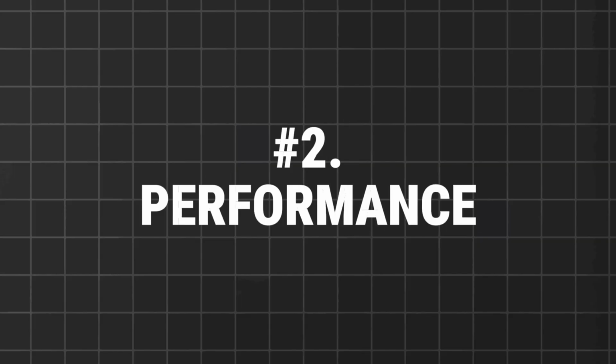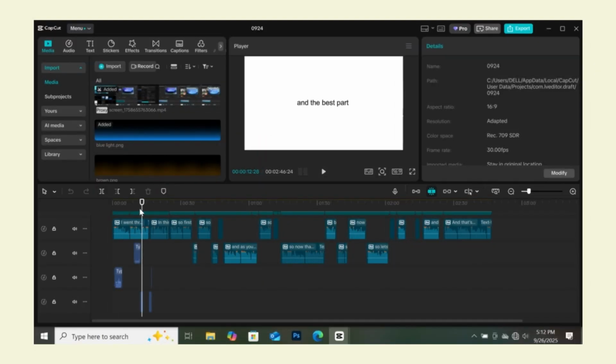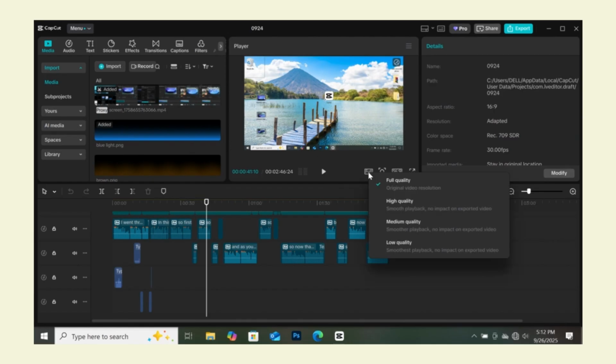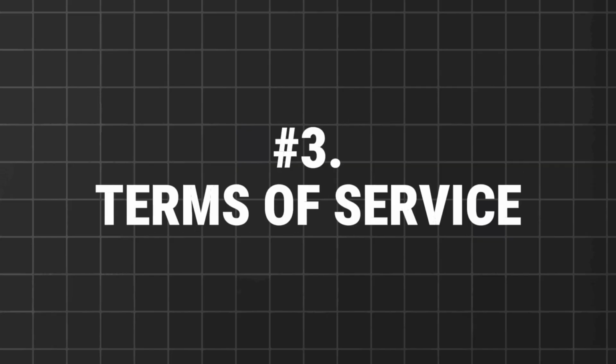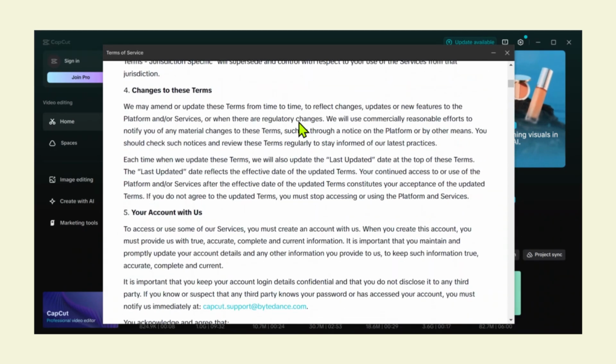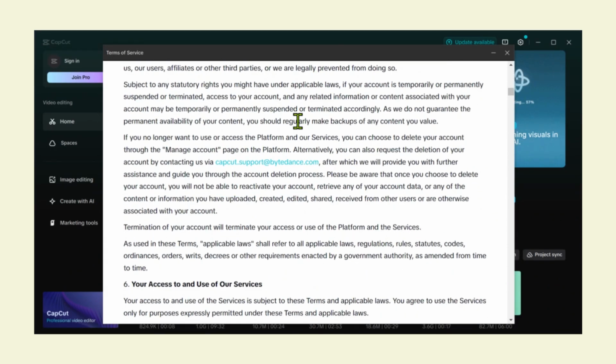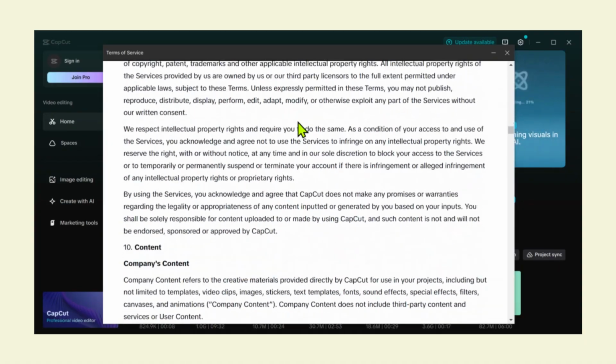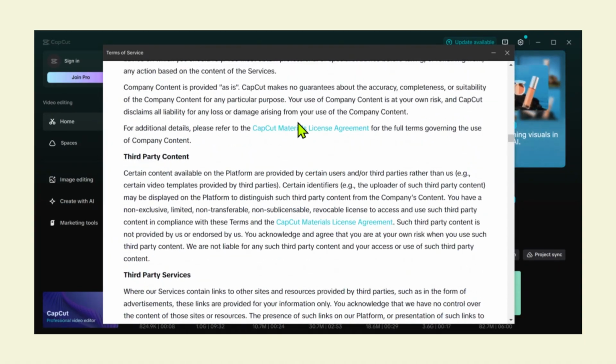Second, performance can vary. On lower-end devices or phones, those heavy pro effects or AI tools can make the app lag or crash sometimes, especially if you're editing longer videos. And third, the updated Terms of Service grant CapCut broad rights to use uploaded content for AI training and promotional purposes. If you handle client material or sensitive work, be aware of that.